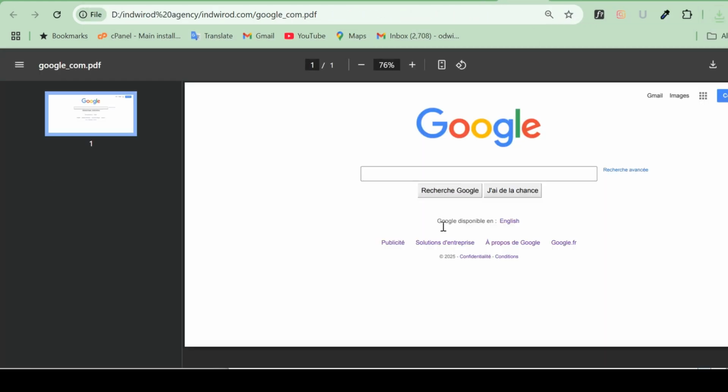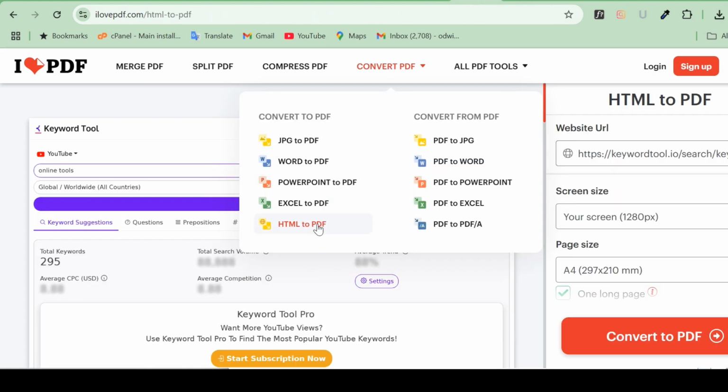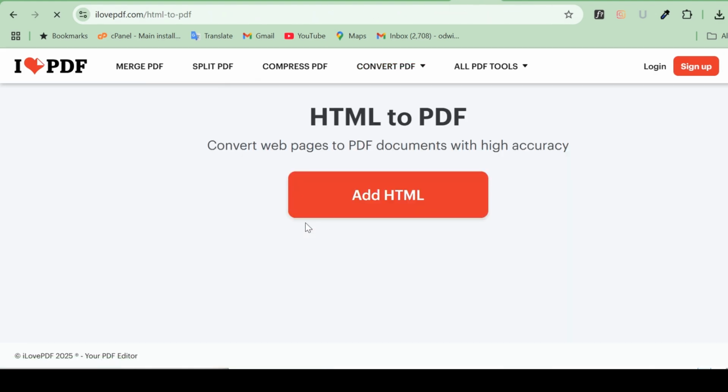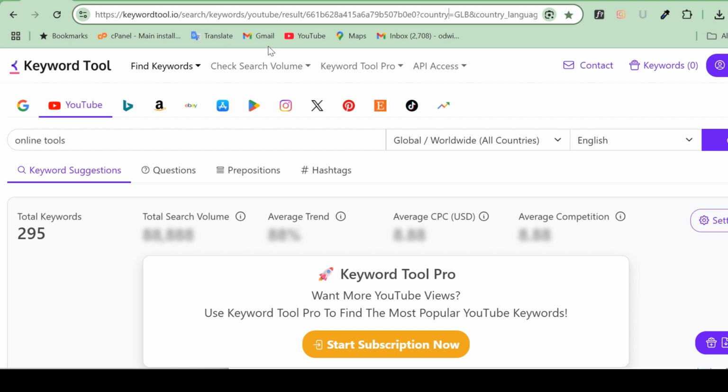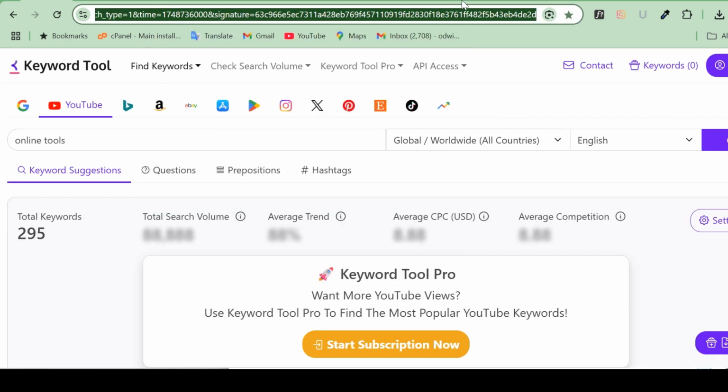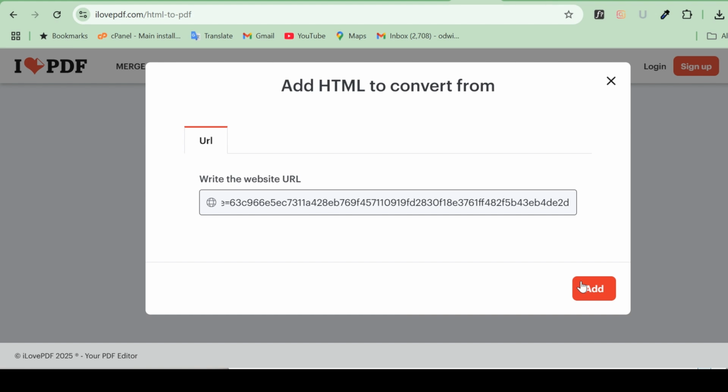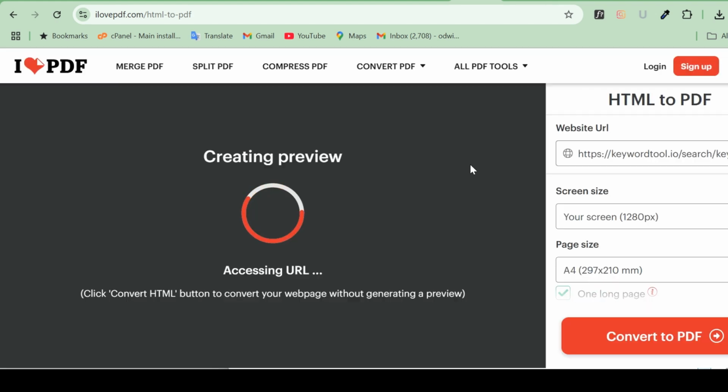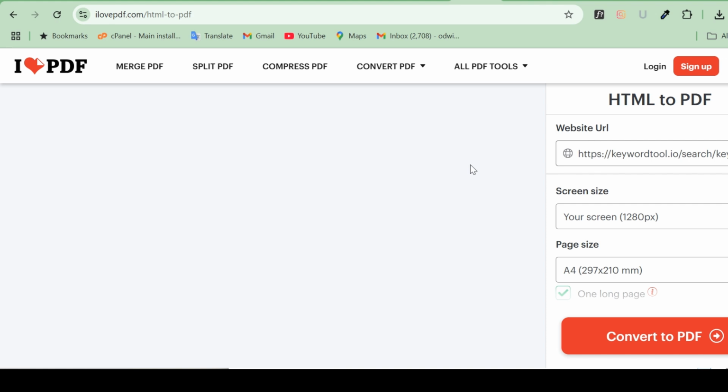So let's also try saving this page for keyword research I was making. This is a website of keywords.io. So here we go. Let's get the link, paste it in, and then we follow the same process like we did on Google.